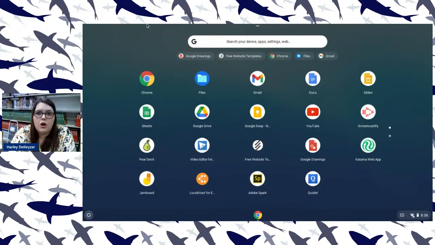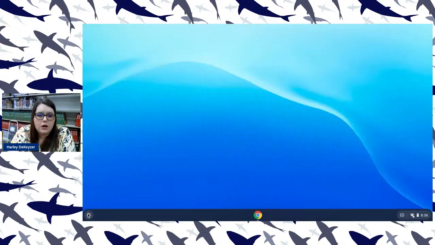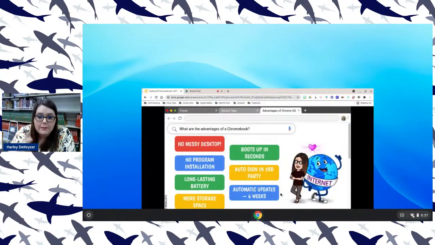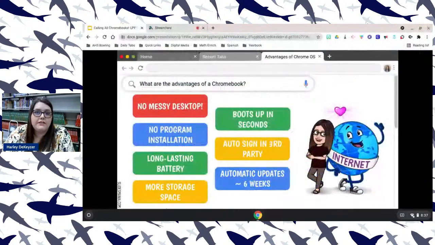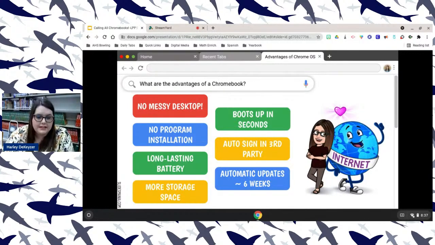So this is what our home screen or our shelf looks like. And we'll talk about that more in a few seconds. So there's no messy desktop, which is very nice and very clean. I know my students throughout the year will say, oh, Ms. Harley, I can't find Clever. I don't know where it's at. There's too many icons on this desktop. Or what is this icon? We've never clicked on it. We've never used it. So it's very sleek, very simple, which is great for a 6th grade mind.